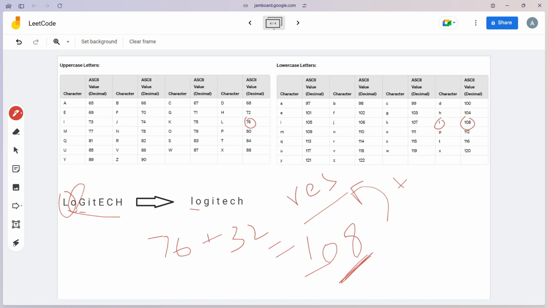For that purpose, I will look at the value of G. What is the ASCII value of capital G in the ASCII table? The value of capital G is 71. So we have to add 71 plus this magic number, 32, and the result will be 103. If we look at the lowercase letter ASCII table, 103 is the value of small g.